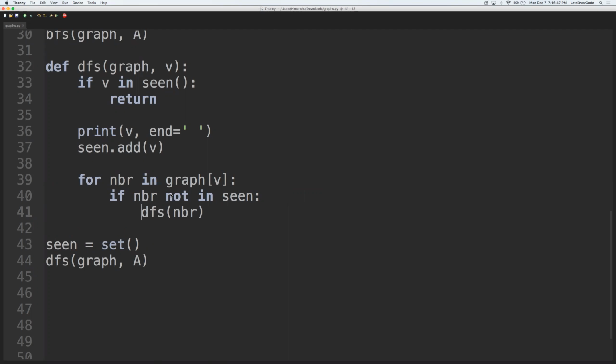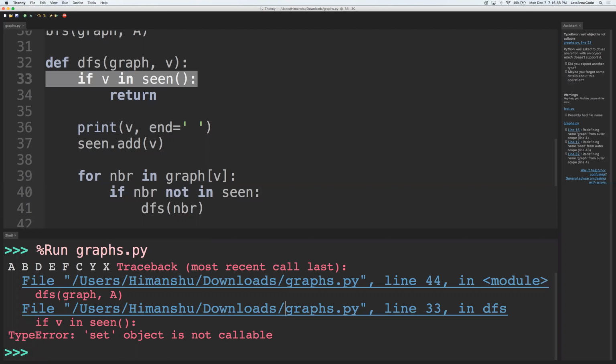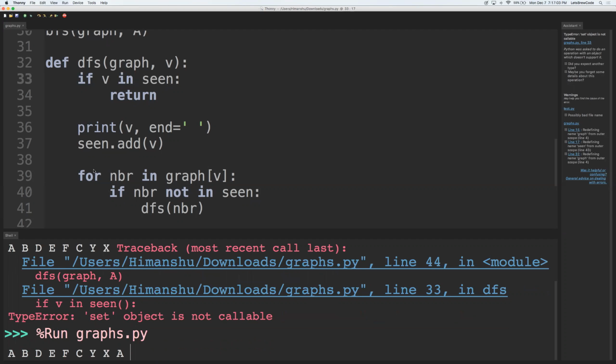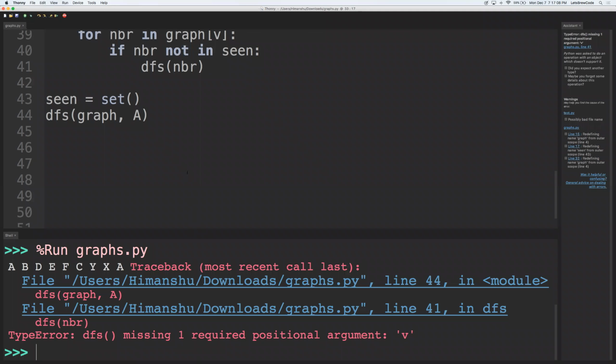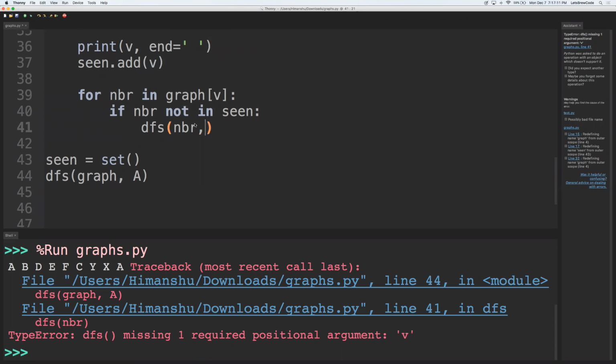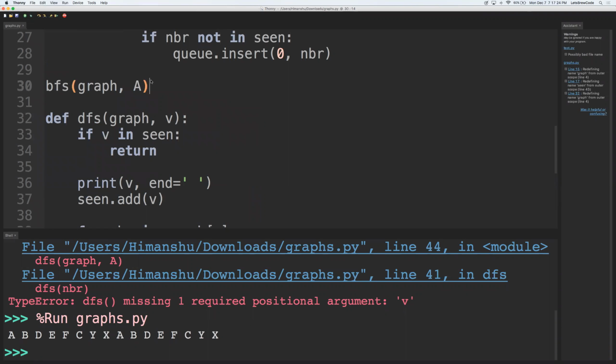So let's run this code now, all right? So we run this code. Okay, what is happening? Set is not callable. Oh, my mistake, sorry. All right, let's run this code. DFS is missing one positional argument V. So I keep making this mistake. I need to call this in this way: graph, and then the neighbor on that graph. Right, I hope there's no more mistake. Yes, no more.